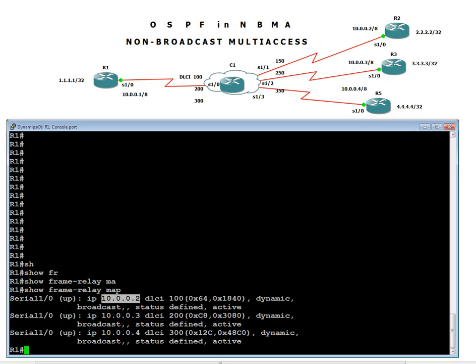In order to go to 10.0.0.2, the DLCI number that we need to take is 100. In order to go to 10.0.0.3, which is router 3, the DLCI number is 200. So frame relay is working solid. So only this much is a frame relay configuration. Very simple. To convert a router to be a frame relay switch is only this much.